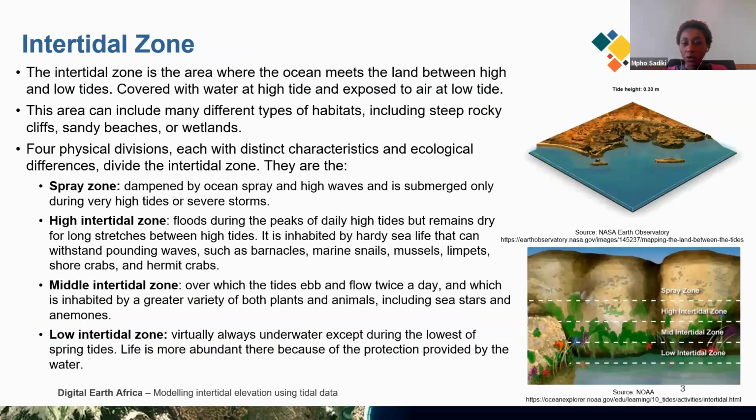So now on to today's business. Before we go into the notebooks, I'd just like to give you a bit of an overview of what intertidal elevation is, specifically the intertidal zone.